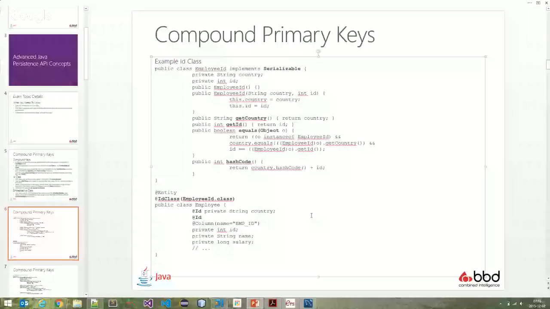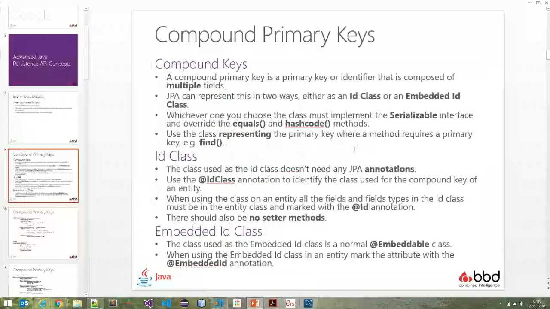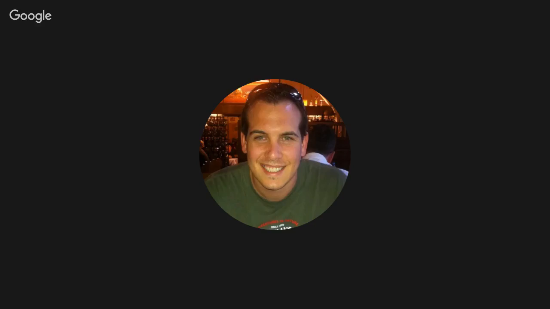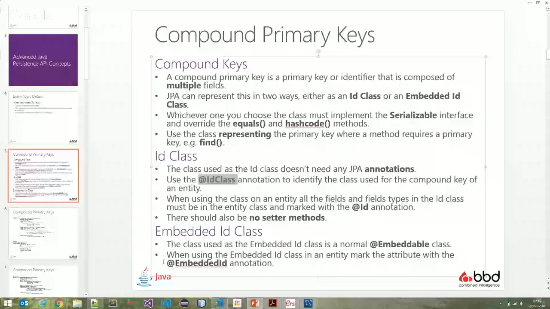The embeddable one looks a bit nicer, but it depends on how you want to use this. Let me finish with embedded ID. For embedded ID, you're going to use an embeddable class. That's the only real big difference. Then when you're using it, you don't have to go and specify an ID class. Just in your entity, you're going to specify that specific attribute as an embedded ID. So we're going to look at what that looks like.